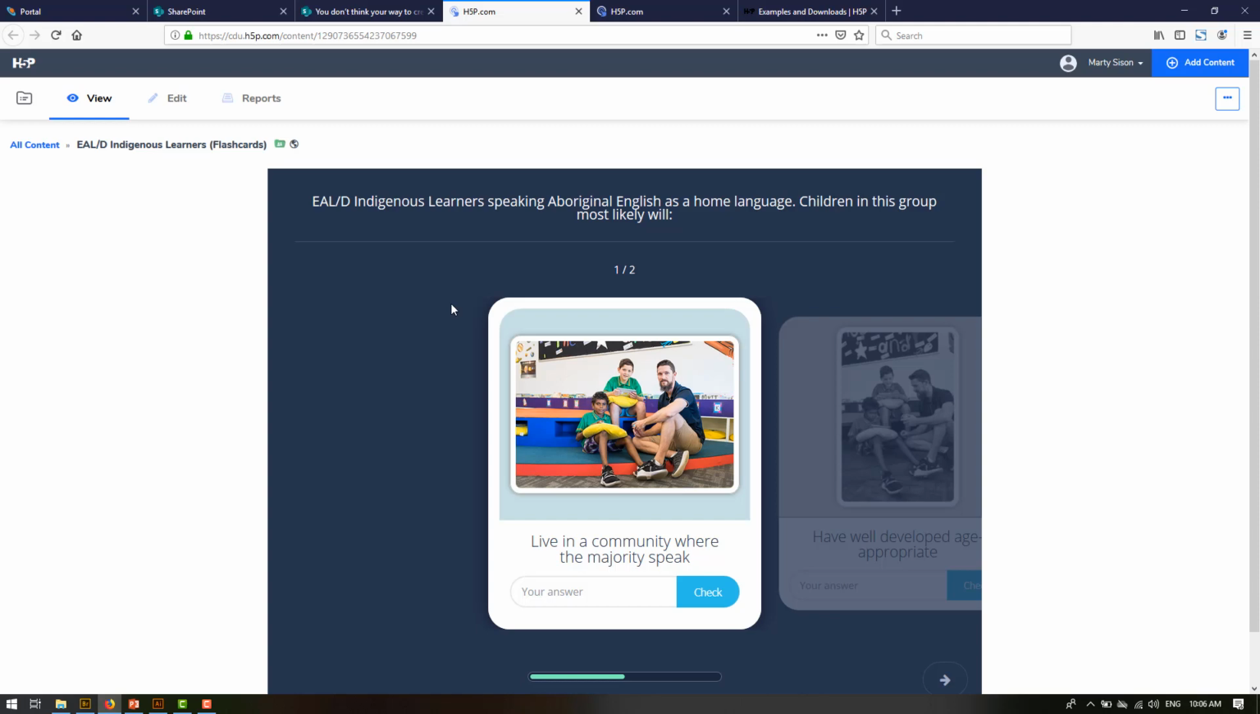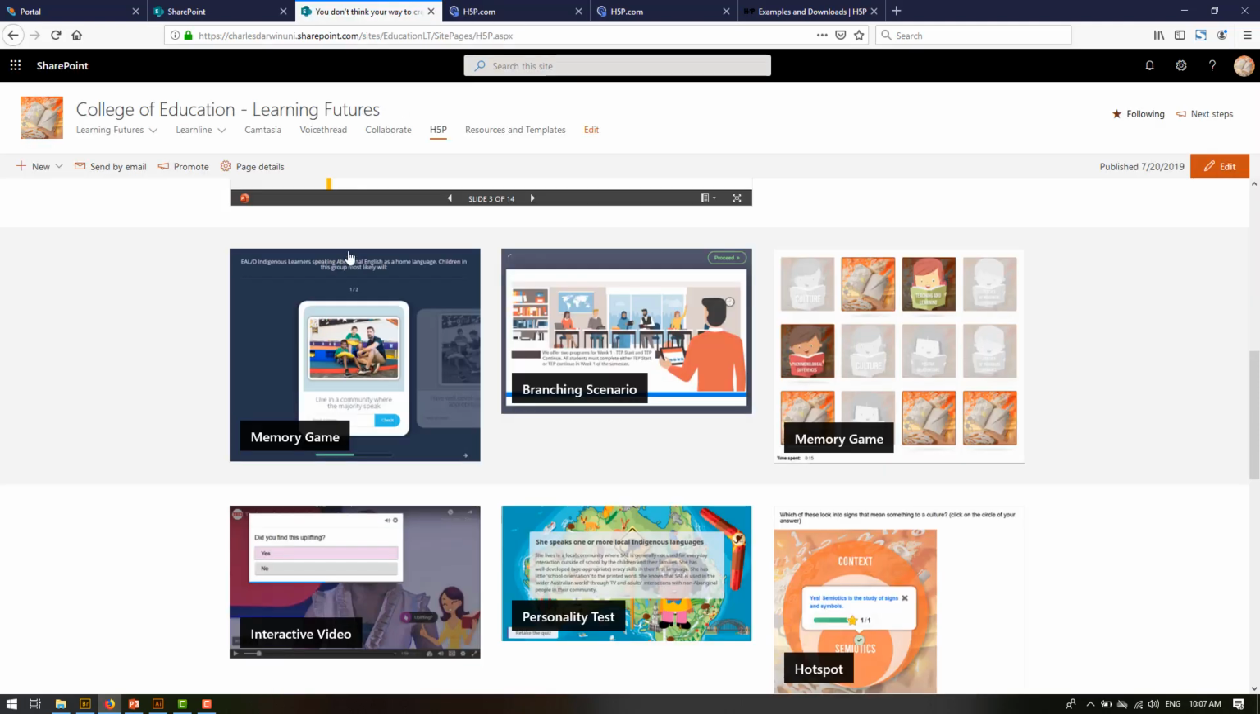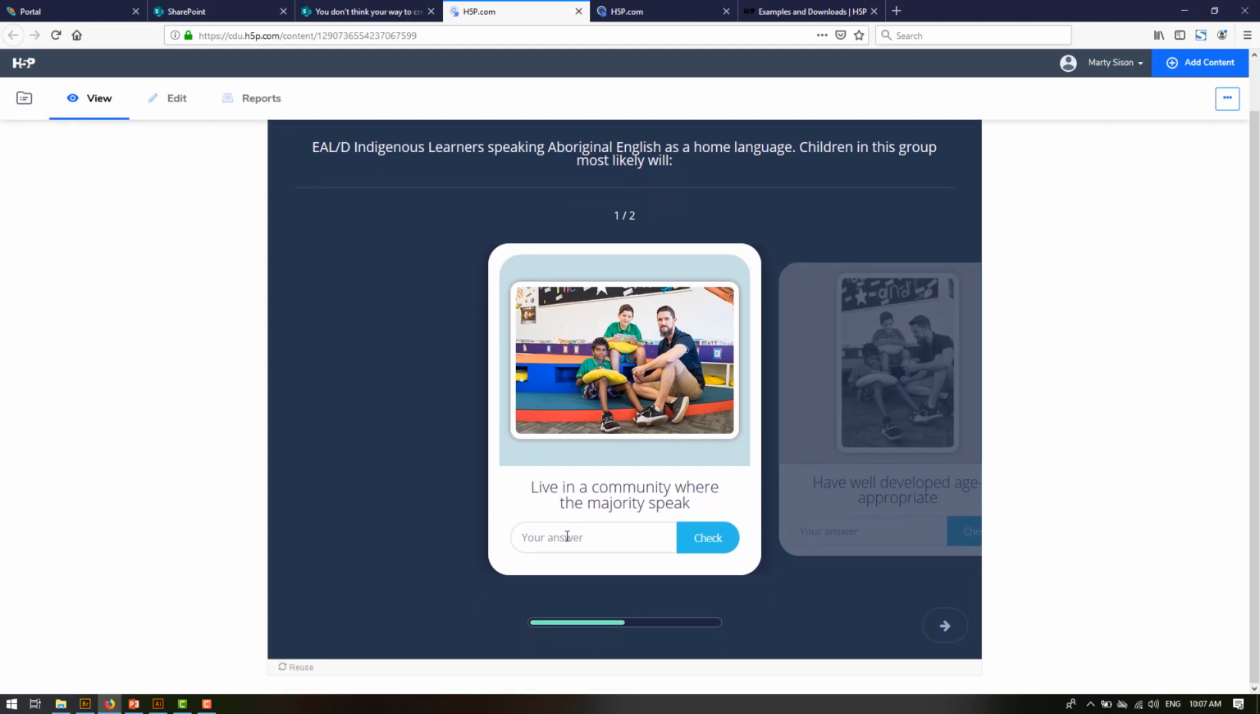So for the first game, it's called the... actually, that's not a memory game. It's called the flashcard. Sorry, the website is under maintenance. So this game is called the flashcard. It has an image. You can choose an image, and then you can give a hint on what it is. So the first is: the Indigenous learner speaking Aboriginal English as a home language. Children in this group most likely will live in a community where the majority speak... So it's just asking you for an answer. I'm just going to type in something.